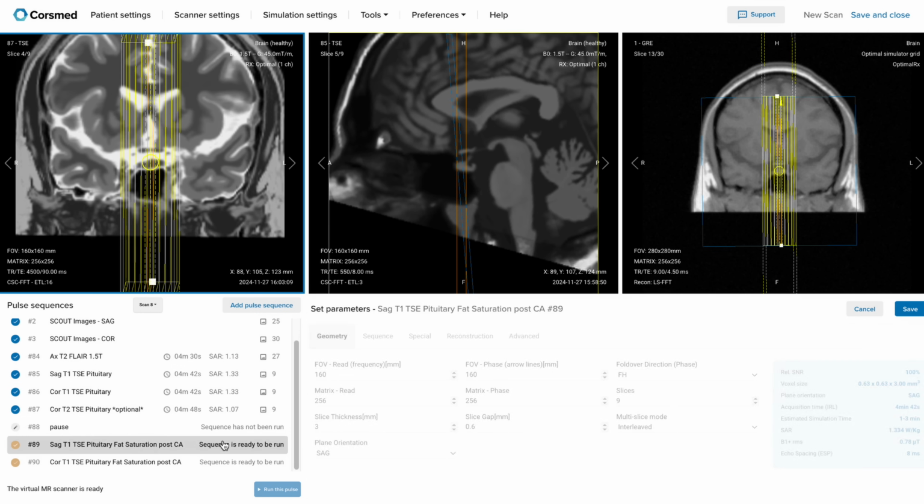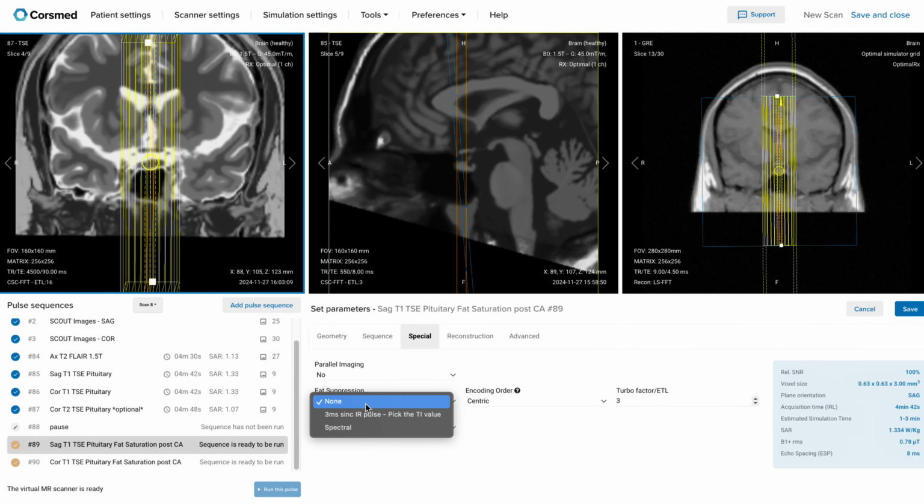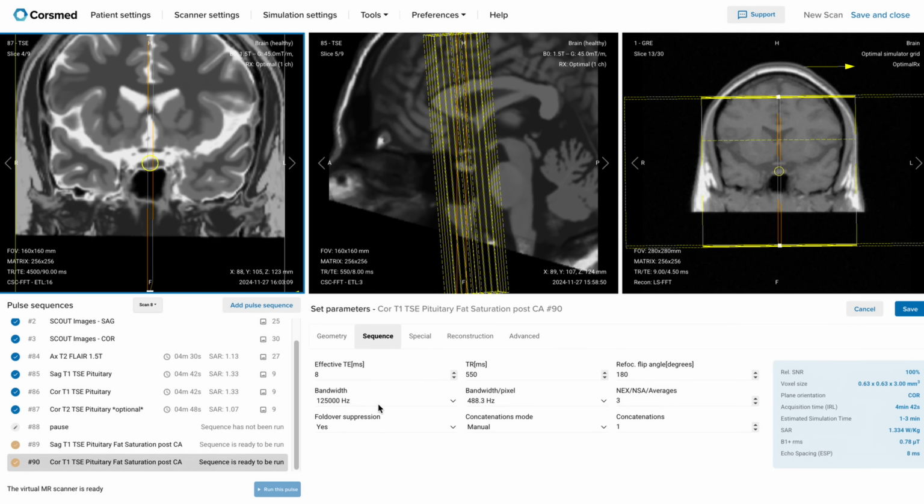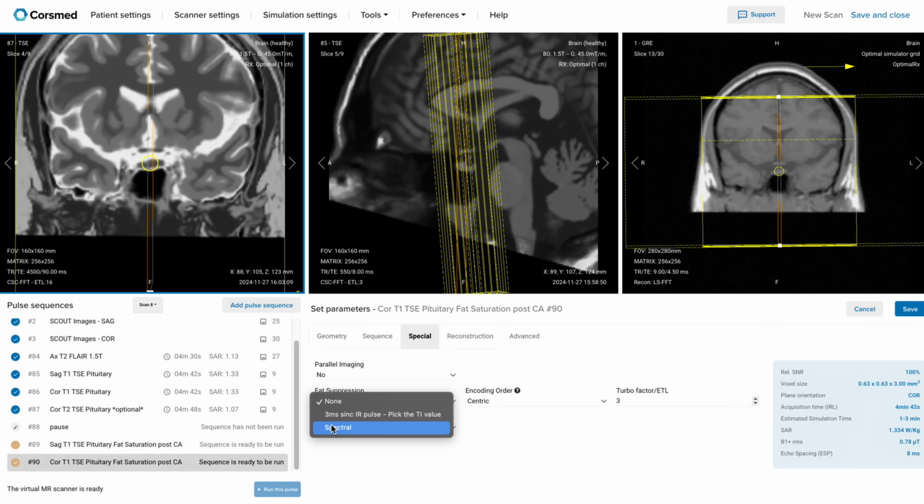To address this, we'll open each sequence, navigate to the special tab, and enable the spectral fat saturation. Normally, we don't need to set an inversion time for spectral fat saturation. However, since this is a simulator, we can manually input an inversion time that most closely matches the fat signal that you'd get at your MRI clinic. For instance, if the fat signal corresponds to an inversion time of 180 milliseconds, we can set it to 180. The right number will depend on your clinic, and they will often have researched which number is appropriate to use.